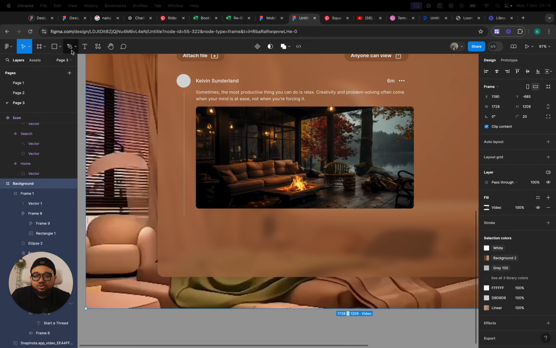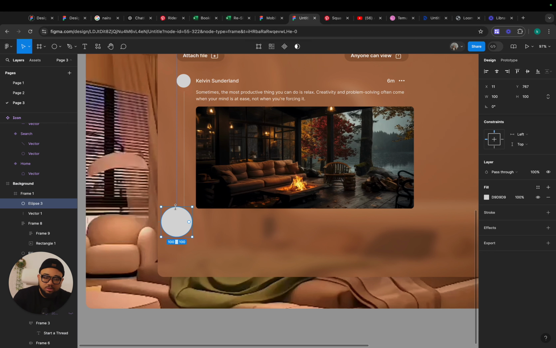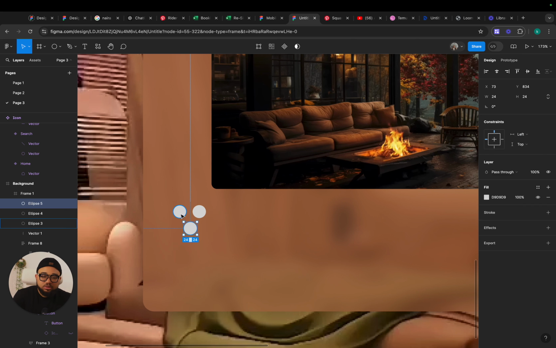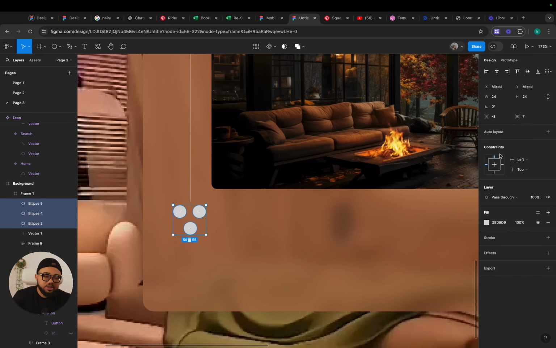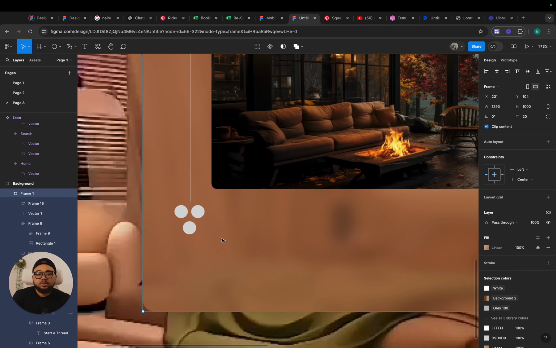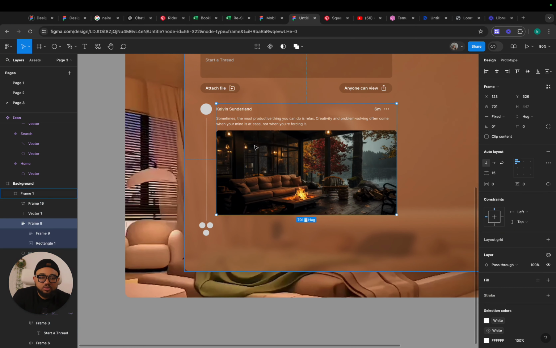Now I'm just going to pick my ellipse, then reduce this to 24. Duplicate it and duplicate again, and have this one here. So select this and select this. This is already selected. I'm going to add auto layout. Now it's on wrap. We're going to bring it to the center. So once we have this in the center, I'm just going to set this to 6 and 6. Right. So once you have that, we are going to add something here.